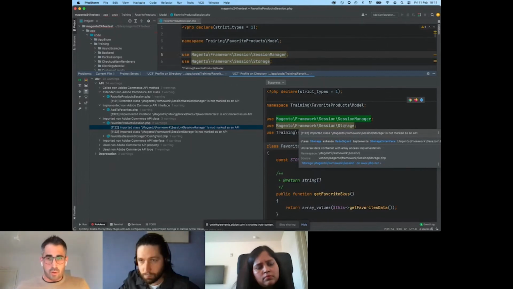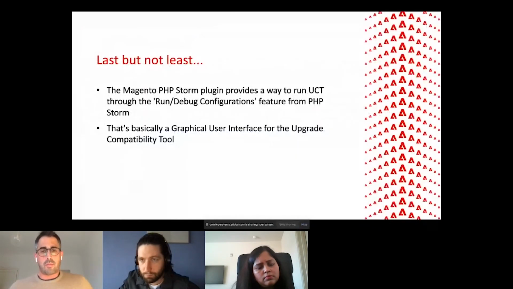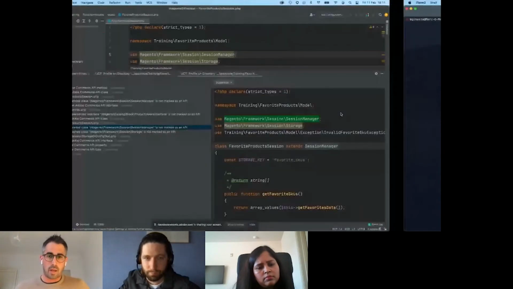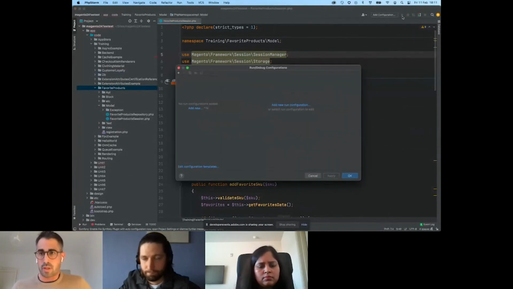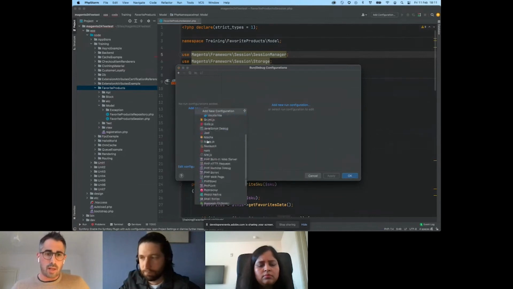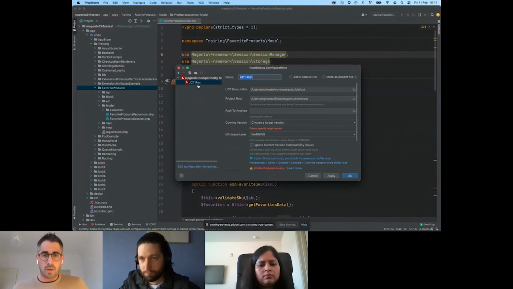So yeah, moving forward, last but not least, the PHP Storm plugin provides a way to run UCT through the run debug configurations. And that's basically a graphical user interface for the upgrade compatibility tool. This can be done through this add configuration here, and you need to select the upgrade compatibility tool. You will have the plugin installed. Select the UCT executable.